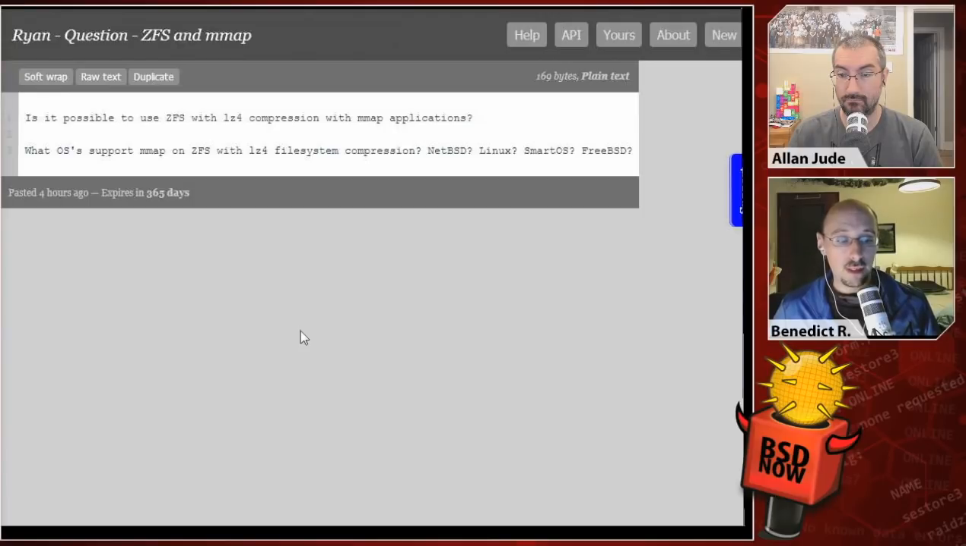So let's just quickly. Is it possible to use ZFS with LZ4 compression with mmap applications? And what operating systems support mmap on ZFS with LZ4 file system compression? NetBSD, Linux, SmartOS, FreeBSD? I know FreeBSD does. I don't know about the rest.